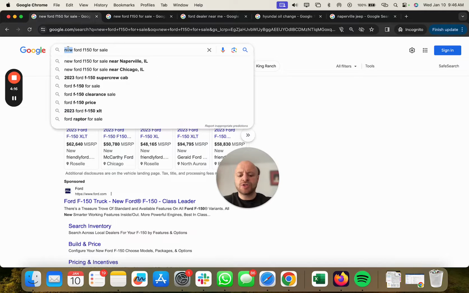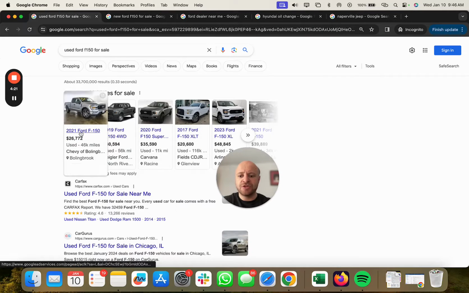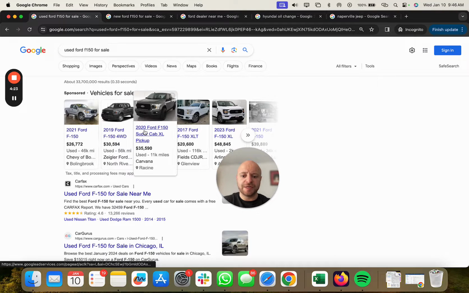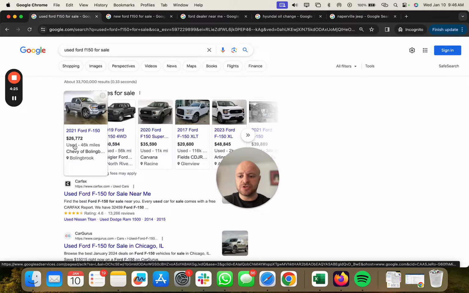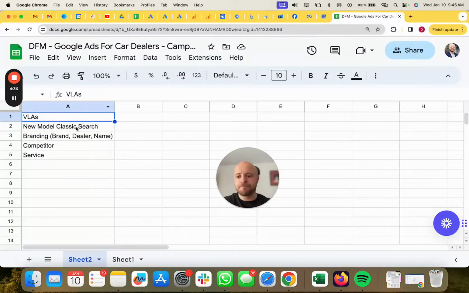Notice I should also be able to search used Ford F-150 for sale, and notice my results change. I get some 2021s, 2019s, so on and so forth. It does show used, it does show the miles, and it does show the price. So those are example vehicle listing ads. Definitely recommend, that's why it's at the top of my list.